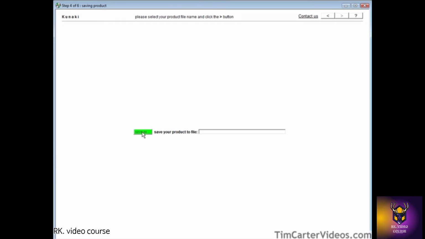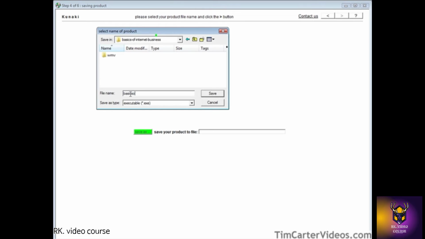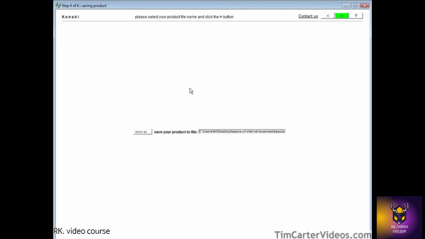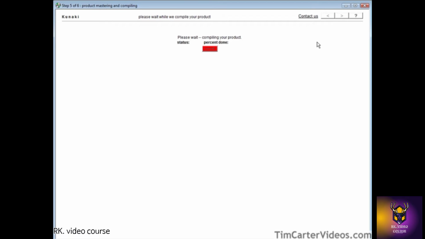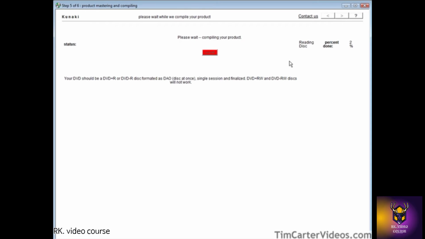Now we click Save As. We fill out our name in here, whatever we want to call it, Basics of Internet Business in this case. Click Save. Click Next. As you can see, it is compiling our product. Up here you can see the percent that's done. This takes a little while to finish. As you can see, we're at 99%.